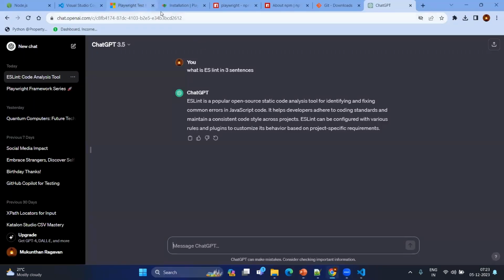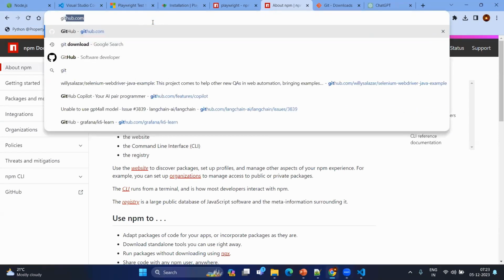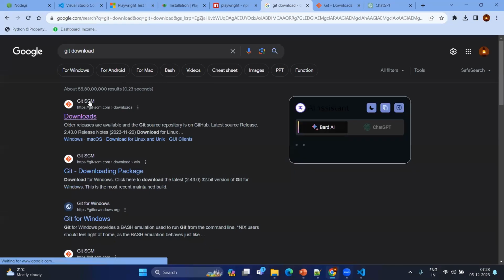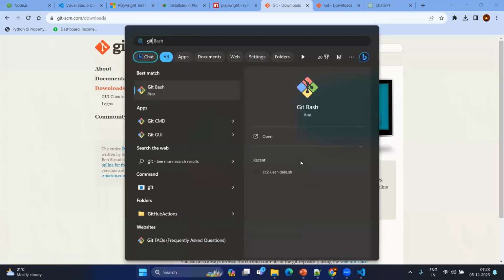Again, it will be very simple. Just go to Git, or you just type Git download. And you will be downloading as per your Windows, or as per your Mac OS or Linux. So again, it will be a simple exe file. You just click on next, next, next. Then after installing, you just type Git. You will be seeing Git Bash and Git command.